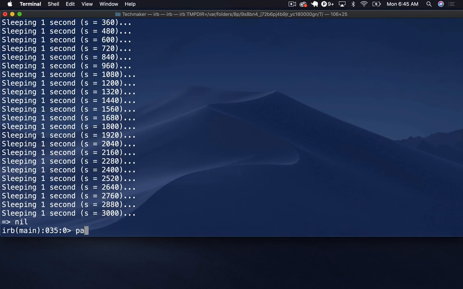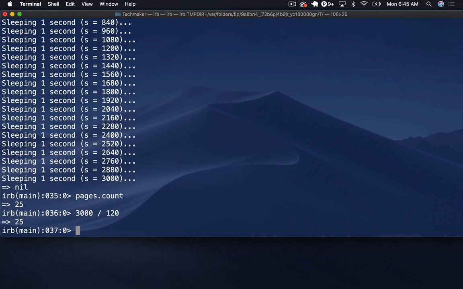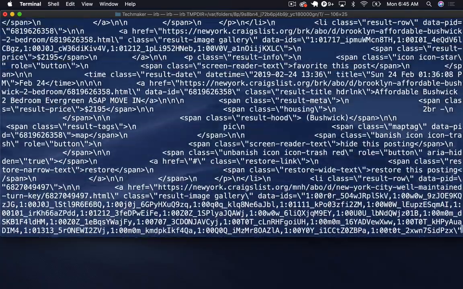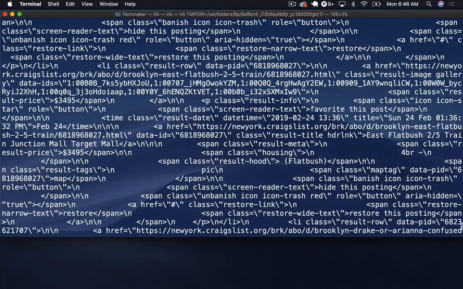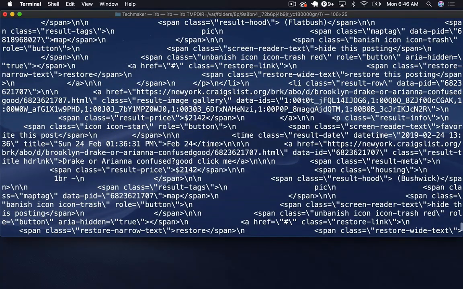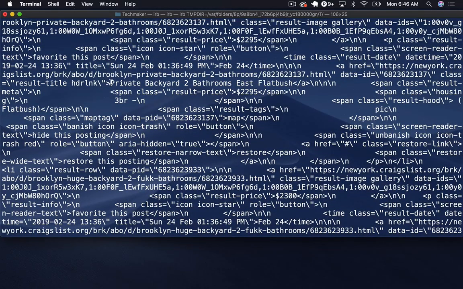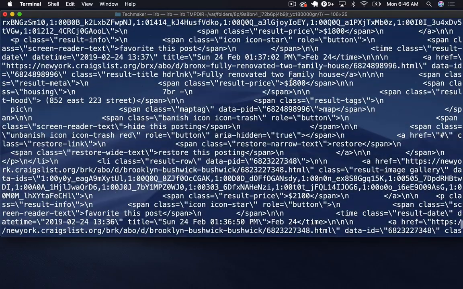So let's check our pages array. Now let's just check the count. So 25 pages, 3,000 divided by 120 is 25. So that's exactly what we were hoping for. Let's just grab a random one, pages 20, and let's just scan through here. Yeah, this looks like a listing here. So essentially, I just wanted to do a quick check to make sure that we are actually getting all the pages, and it certainly looks like we are.